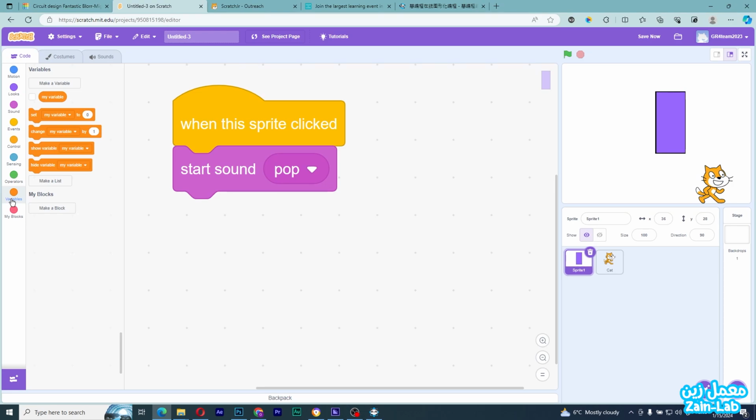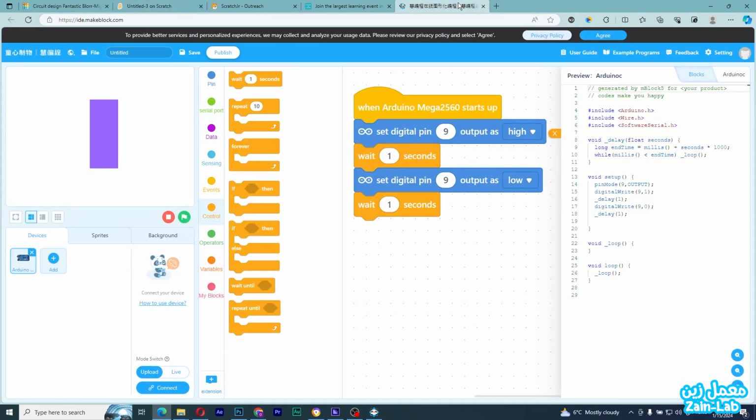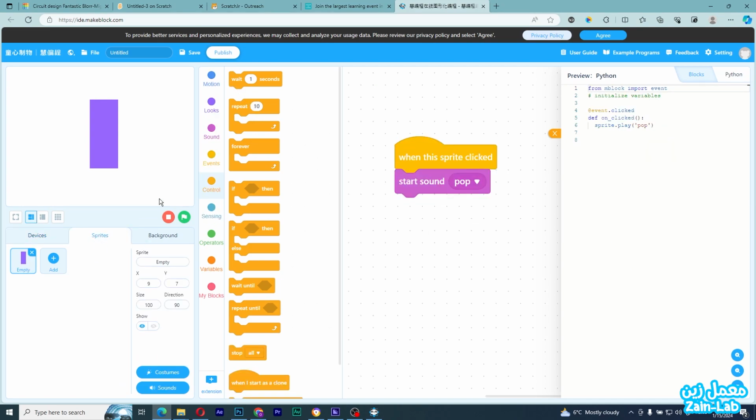You can find this also on other websites. For example, I have here mblock. In mblock, you can find the same. If I click here in Sprite, you will find the same. But mblock is a website like Scratch, with two important things more than Scratch. The first one is that you can use mblock for building robots and applications using robots.